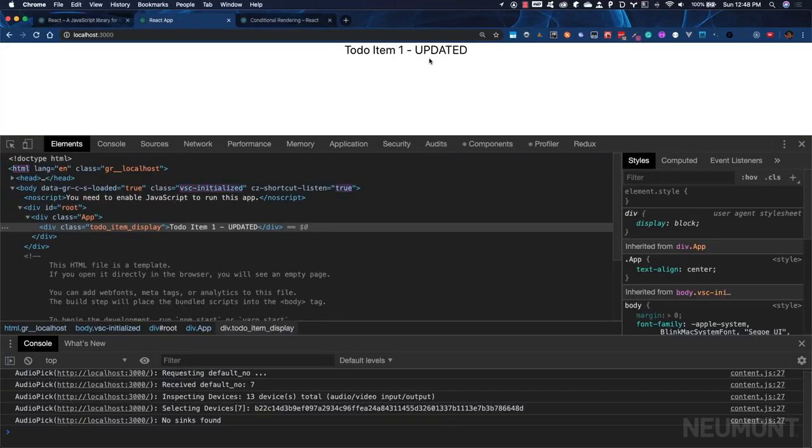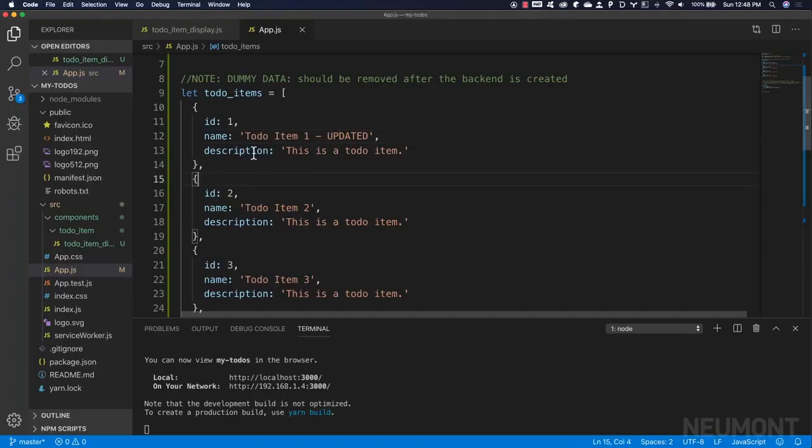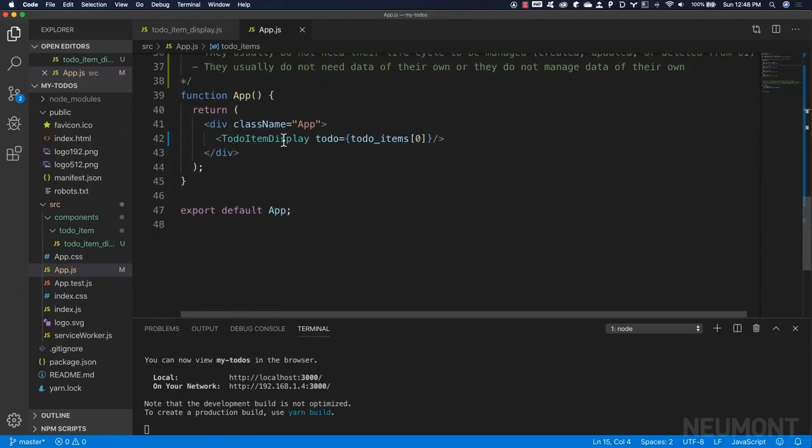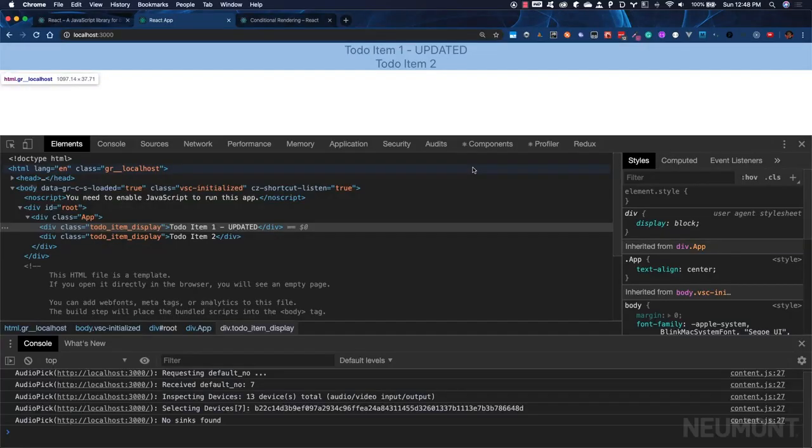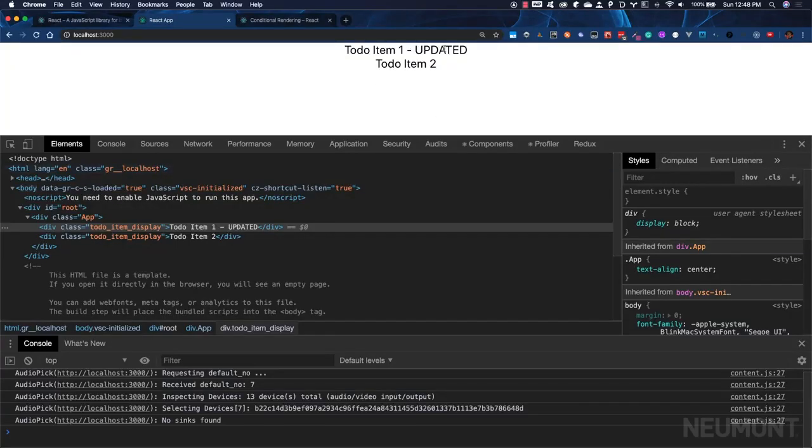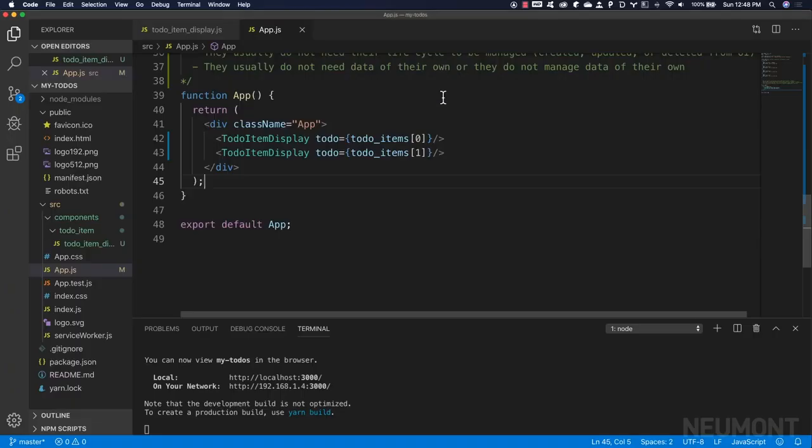All right, so here we can see that this to-do item display is now using the first to-do item. And just to show this, we can actually copy this, and instead of grabbing the first one in the array, we'll grab the second one, or the one at the first index. We'll save it, come back, and we should see to-do item 1 updated, and then to-do item 2.